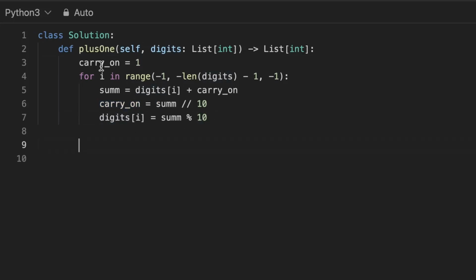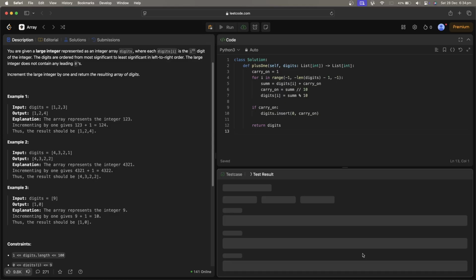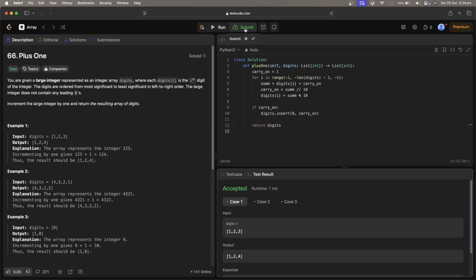Now, once we are done with this iteration, it is possible that there would be a carry on, or it's also possible that there would not be a carry on. If there is a carry on, we want to assign this carry on to the first index of the values inside digits. Don't forget, digits is now modified to be our resulting sum. So if carry on, we want to do digits.insert at position 0, we want to insert that carry on. As soon as we are done with this, we should be sure that our digits array would now be the result of the addition that we have just done. We can run this, test it out. That is accepted, and then we can submit this.